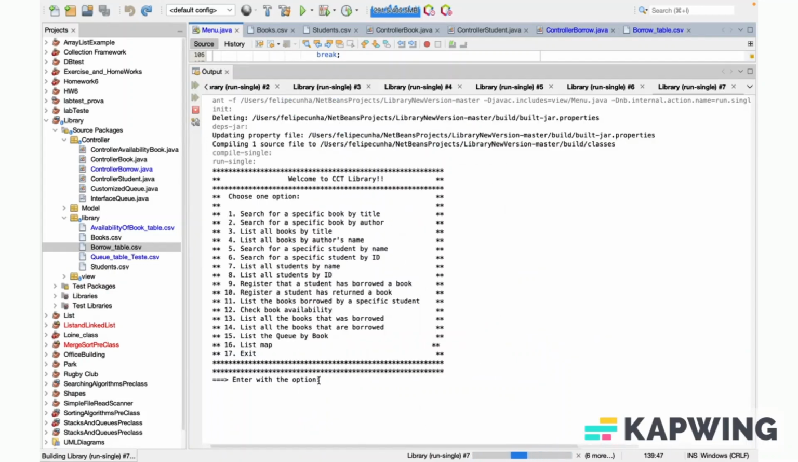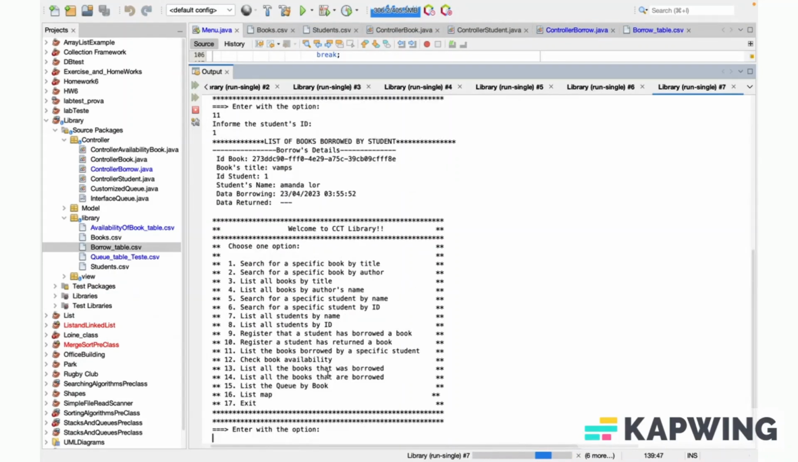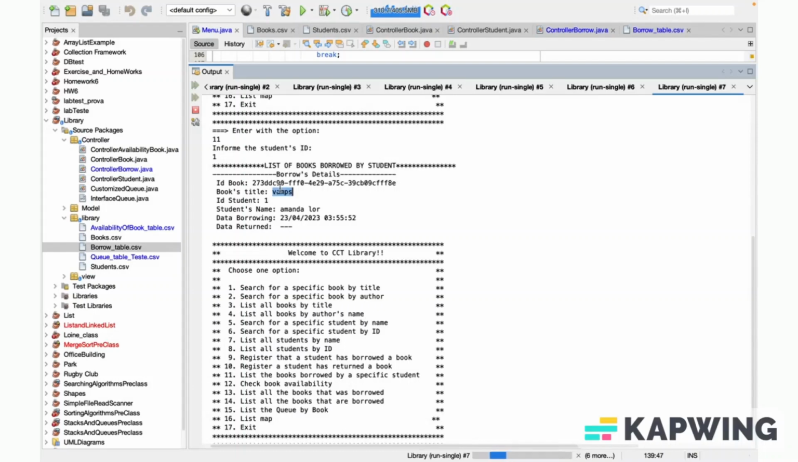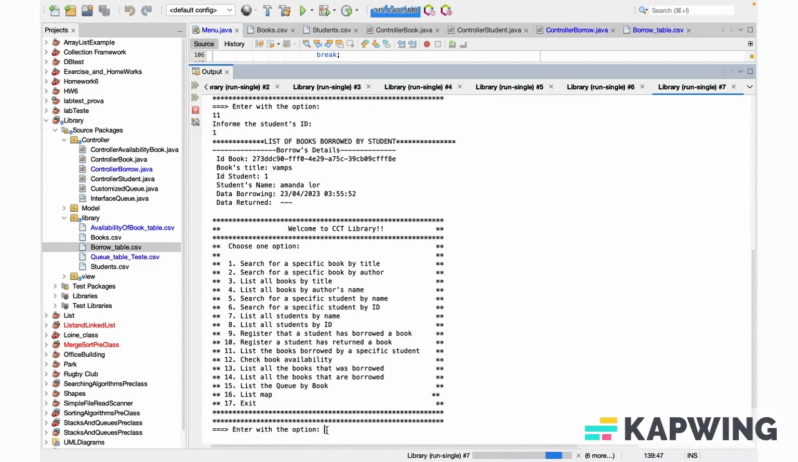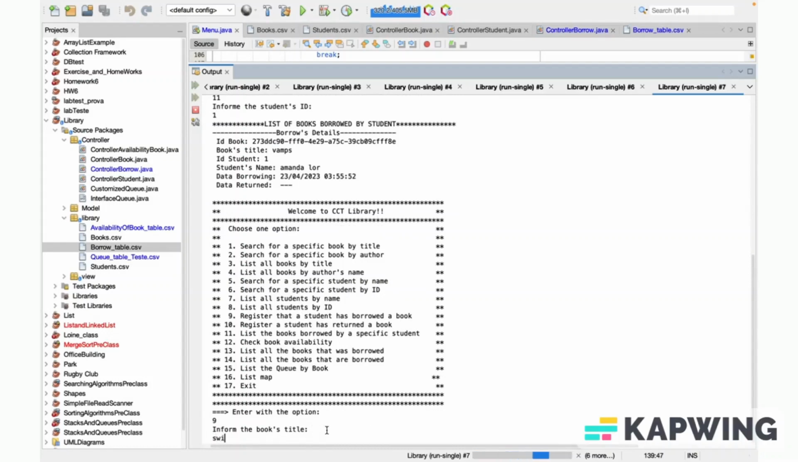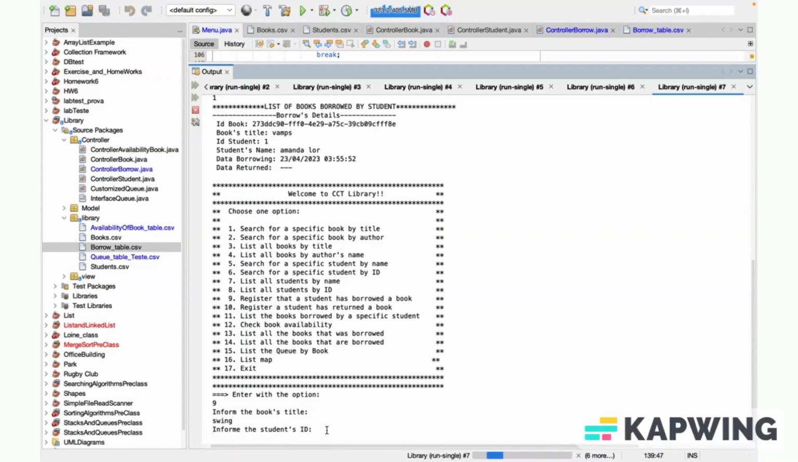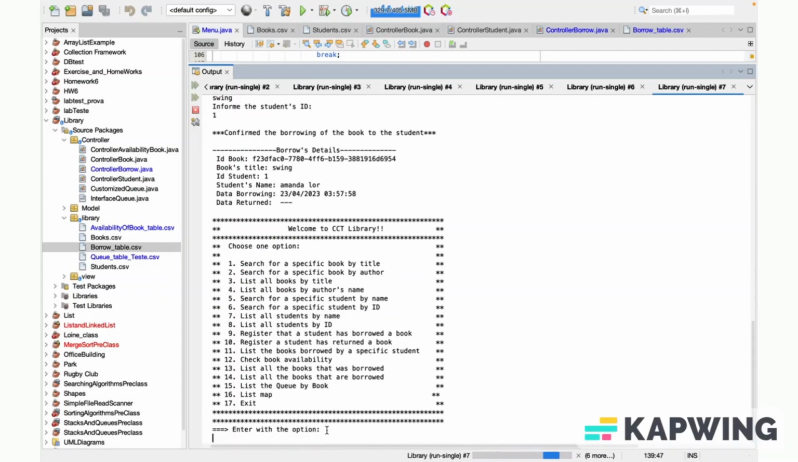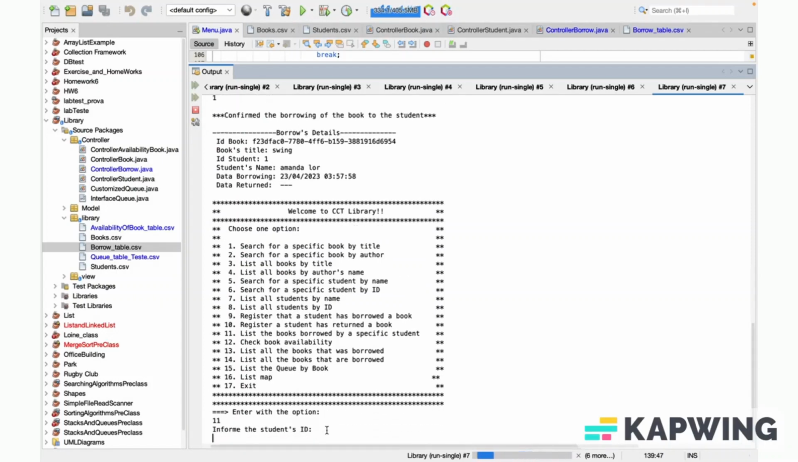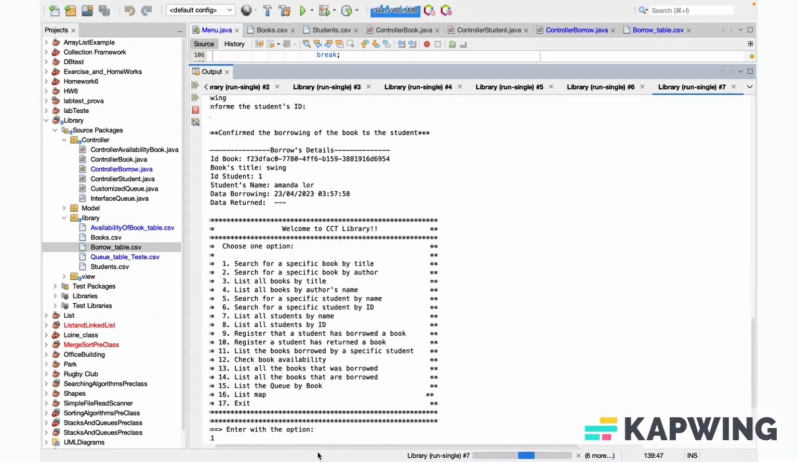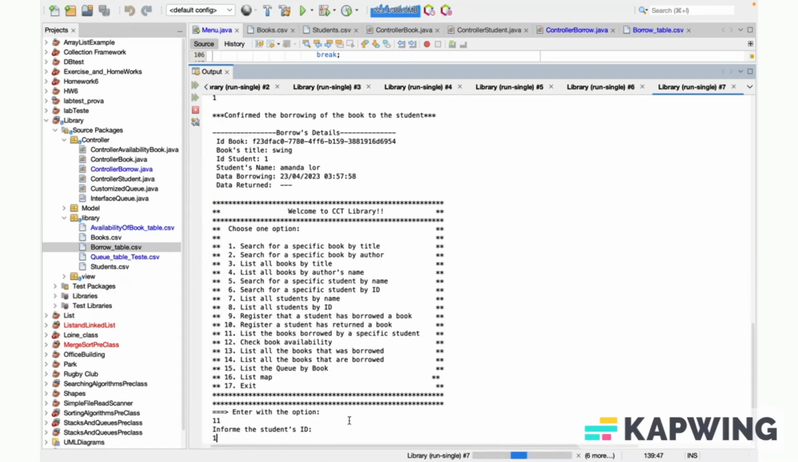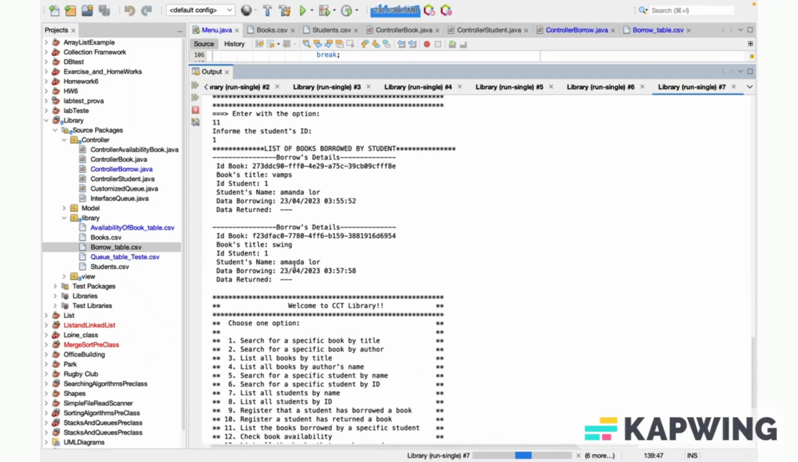That's option number 11. The student ID is 1. I borrowed one book a few minutes ago. It's here, Vamps. And then I'm going to borrow one more just to increment. Student 1. Now I'm going to list option 11 again. Title, ID 1. There we go. I have 2 books. I borrowed 2 books.